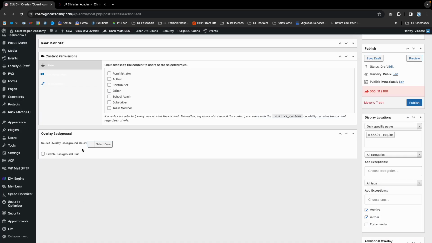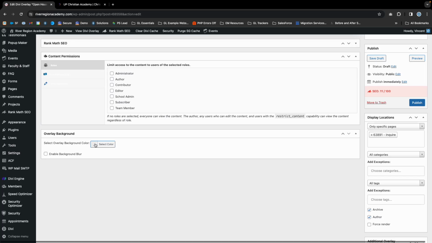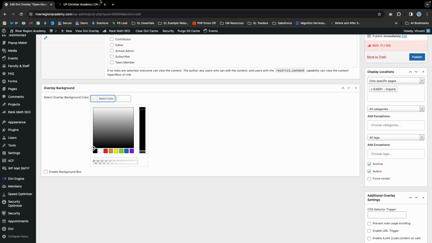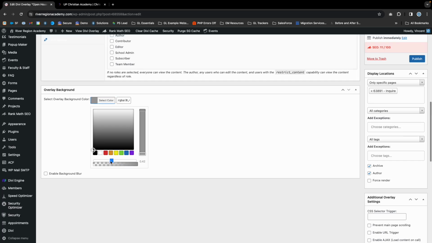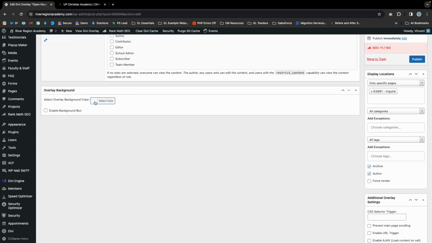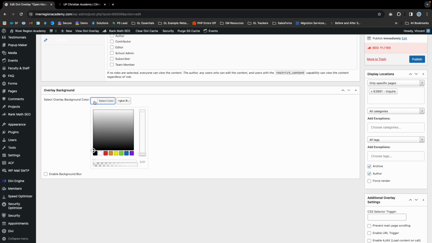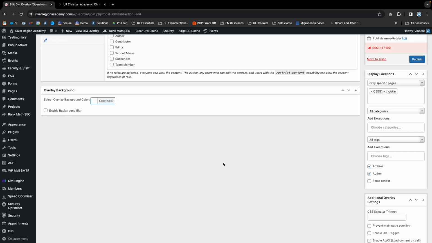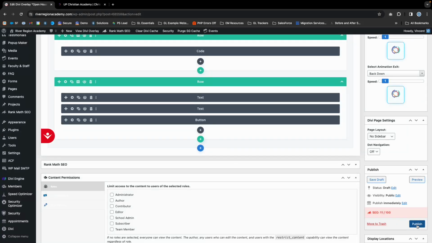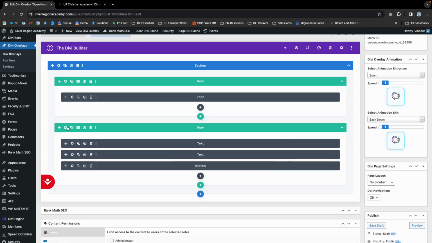You can do a blur if you wish. However, we usually recommend, if you're using the custom layout, that you just do a completely transparent background, which means clicking into select background color and then bringing the slider for the transparency all the way down to 0. We can then click on publish once we're ready to publish.